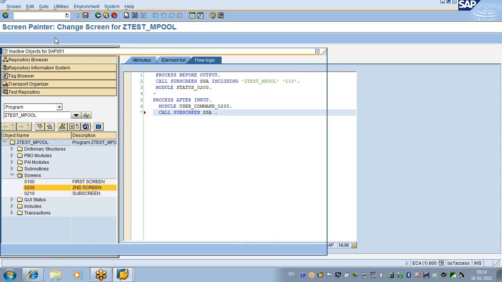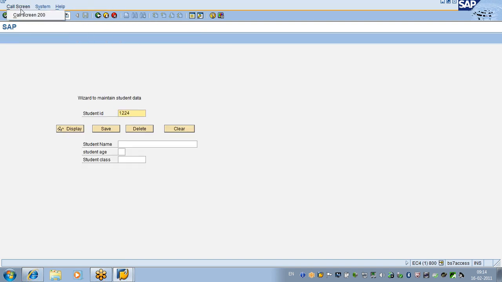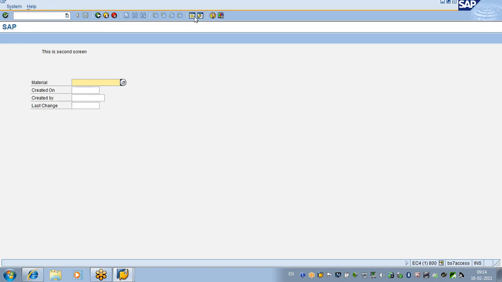Now go to the transaction. Execute this. So now I'll say 1, 2, 3, 4, some number. Call screen 200. In the screen 200, what is there? Subscreen area is there. In the subscreen area, now 210 will come. See, this is screen 200. In the screen 200, the subscreen area name is SSA. In the subscreen area SSA, now screen 210 is coming up. Correct? This is a subscreen. So this is how you can call a subscreen.